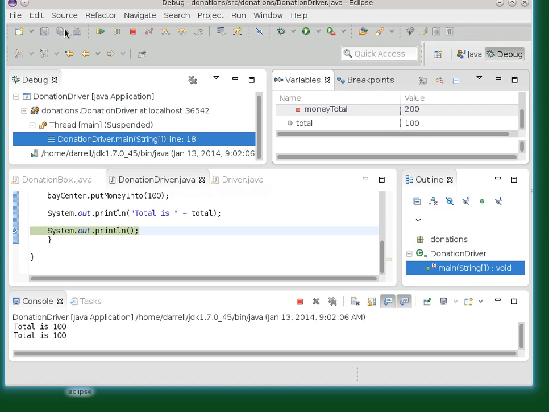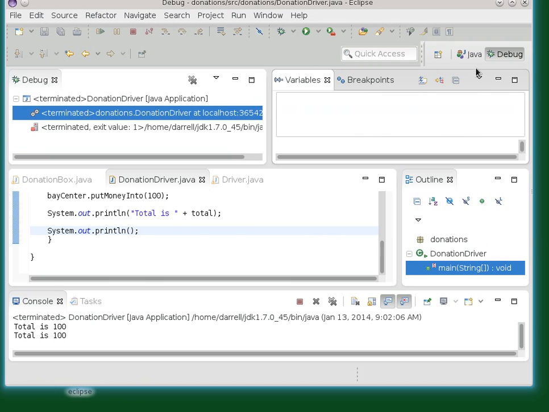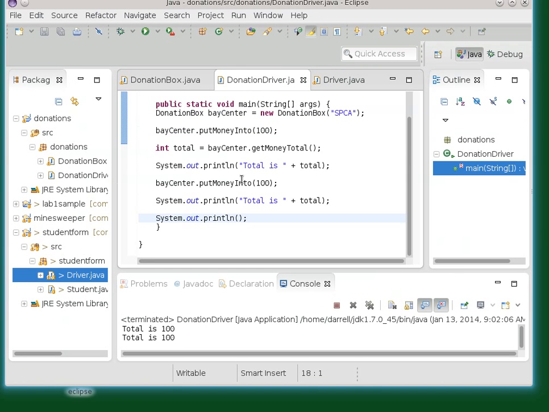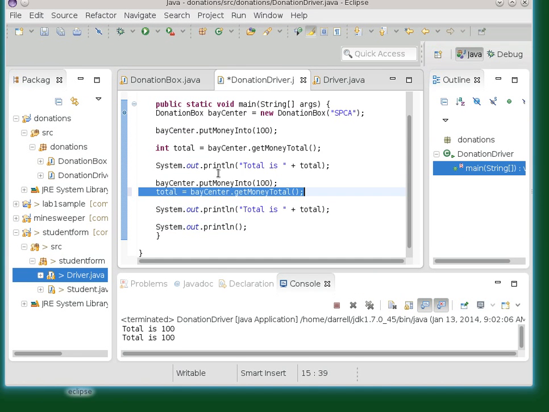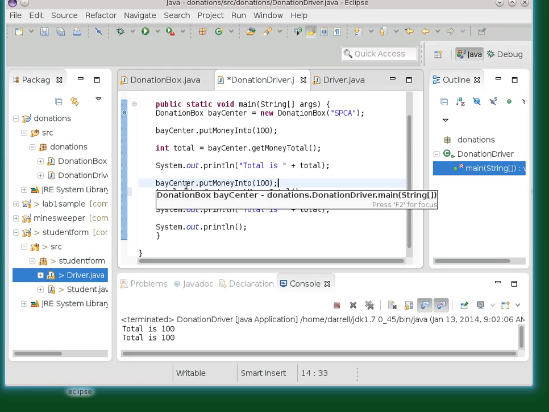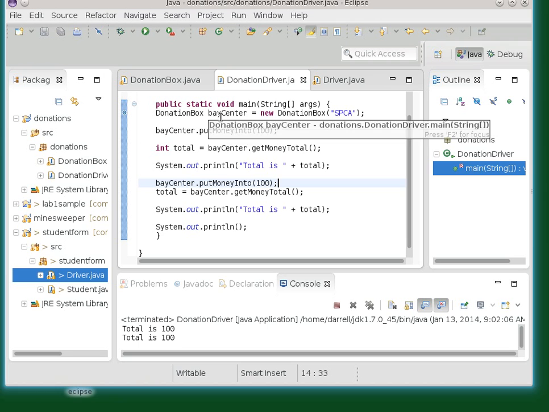Okay? So there's the debugger in action. I'm just going to go put that value back in there so that we do the right thing. And notice I tend to group these things together for the same purpose. So this thing I'm putting money in and then I'm going to check that total right away. So I put those two lines together. Got it. Okay.